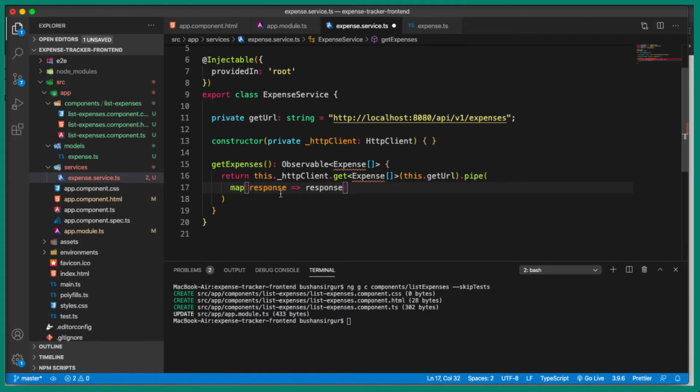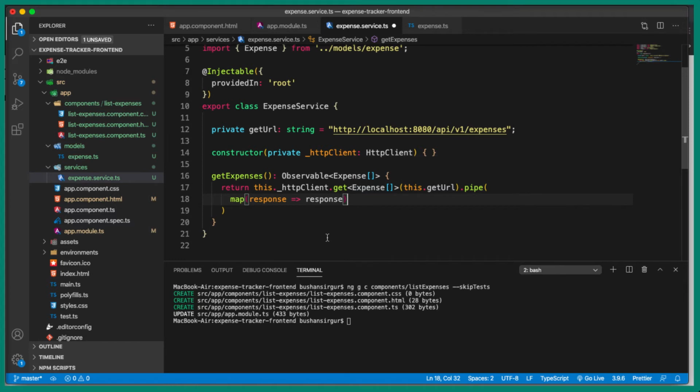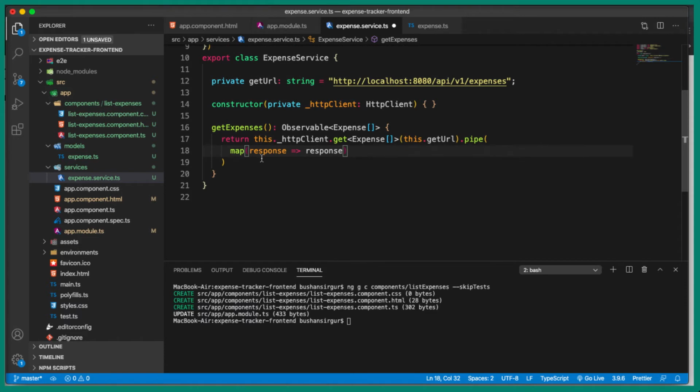Okay, but we are getting this error which is expense. This is because we have not imported the expense, so that is why we are getting that error. Okay, so now we have removed the error, like now there is no error in our service file. So let's save this. We have a method to retrieve the list of expenses.